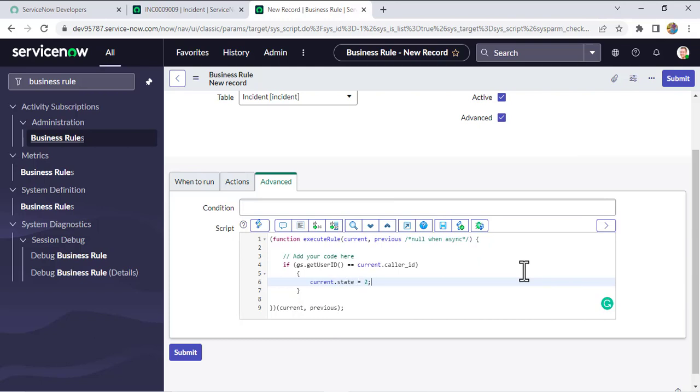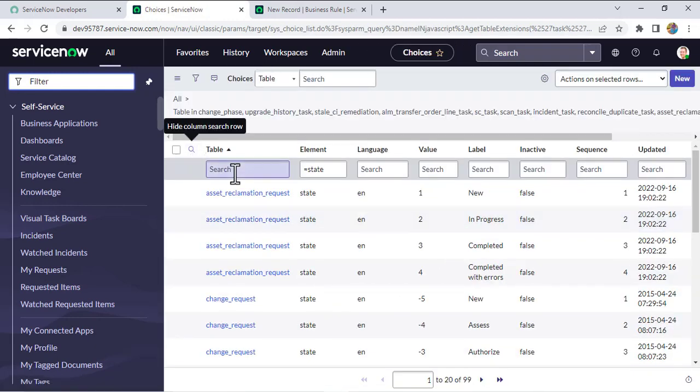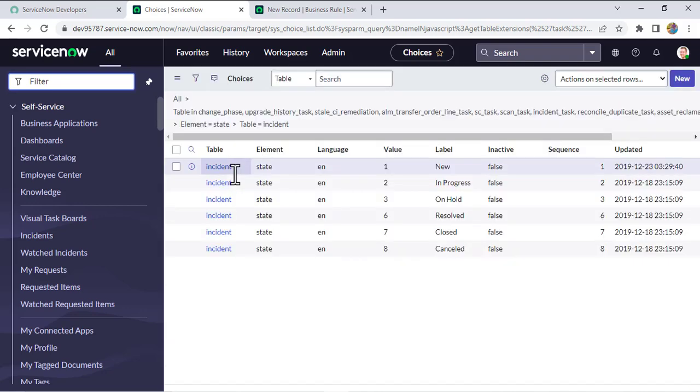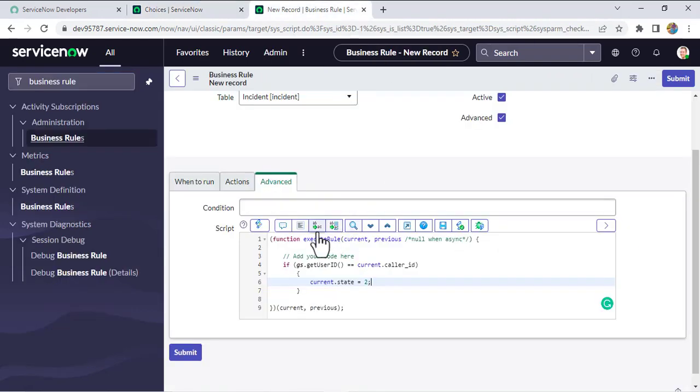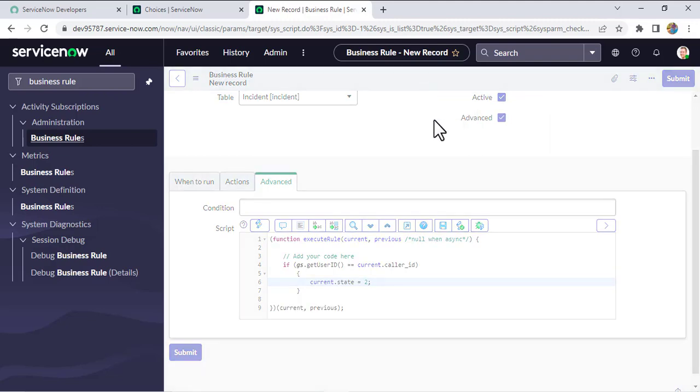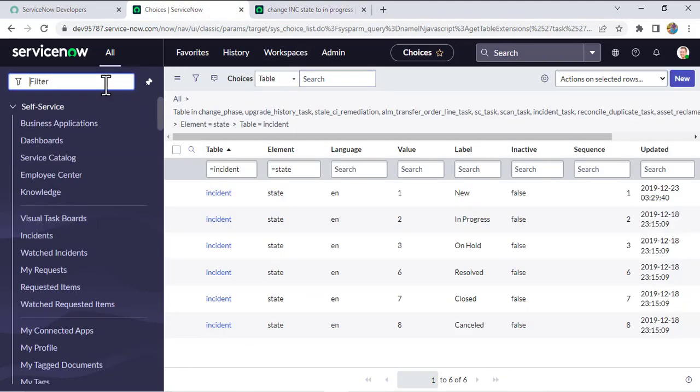You may ask why not in progress, why 2? If you see here, this is the state field. If you right click here and click on show choice list, and search with incident, you will see that for in progress the backend value is 2. I want to set the backend value, so that's why I've written 2, and I'll save it. So now our business rule is ready, and let's test it out. I'm opening the incident again.